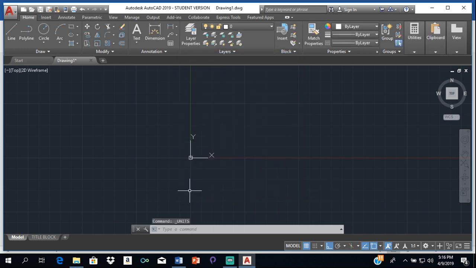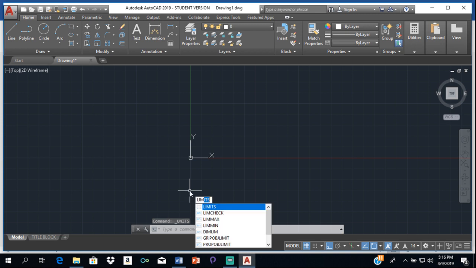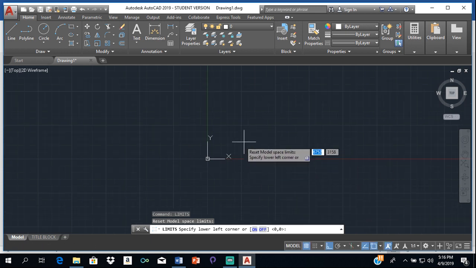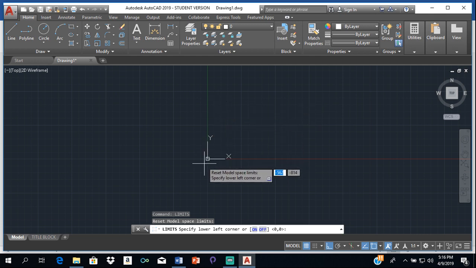Also, we want to set our limits, so we can type limits, LIM, and you will see limits come up. You just click on it or press enter. Now, the lower left hand corner, we are always going to want that to be 0,0. And just like with a graph sheet, the x-axis and the y-axis, where they meet is always 0. So we will let that stay at 0, so we just press enter.